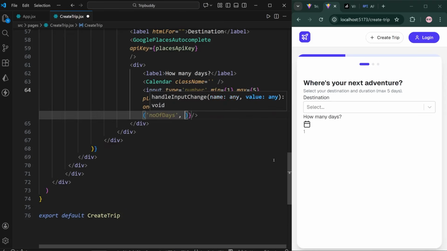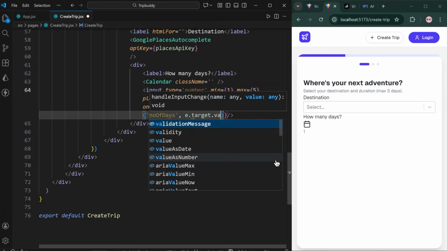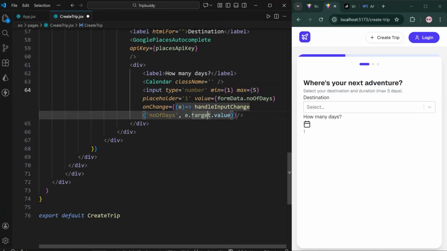Number of days will be e.target.value. This one will be value, and this one will be name. Okay, it will become a name-value pair.